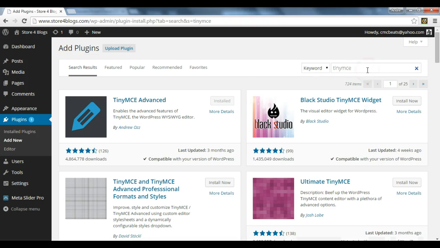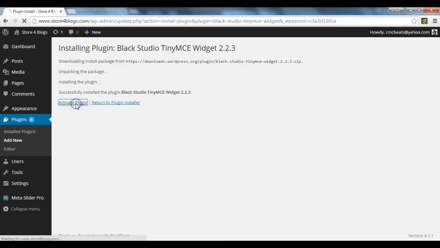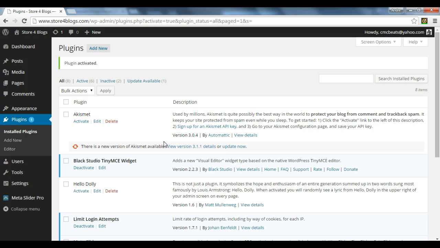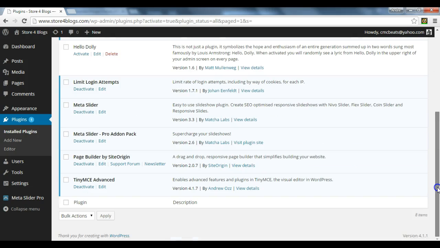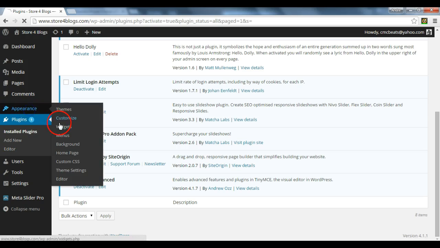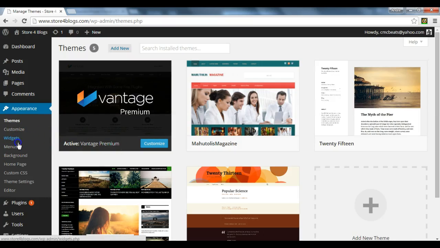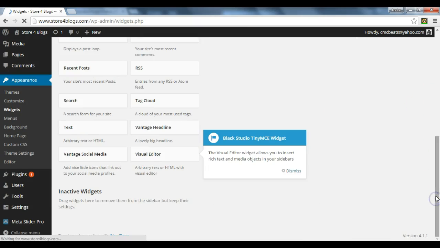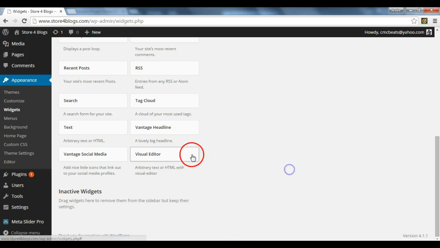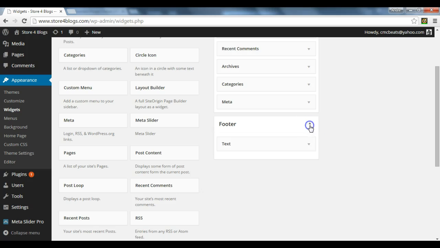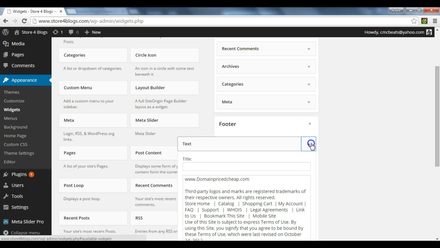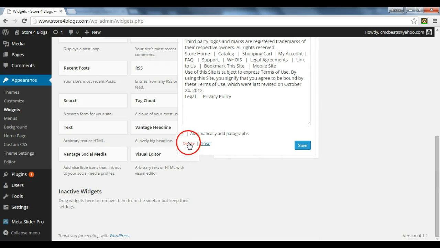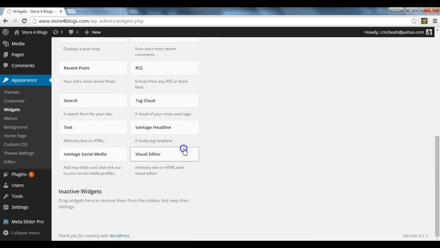Or visual. I think this is it. Black Studio Tiny MCE widget. That's it. Okay, let me go to Appearance, Widgets. I think that's the one. That's it. And it's going to say Visual Editor. That's the one you want. So let's go ahead and delete this one. Okay, it's going to delete that. And we're going to slide up our visual editor.